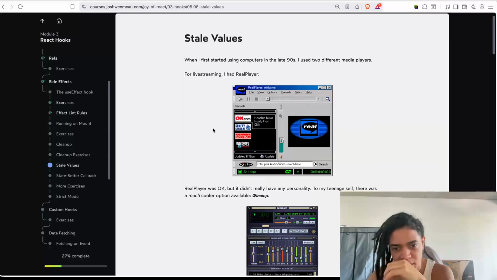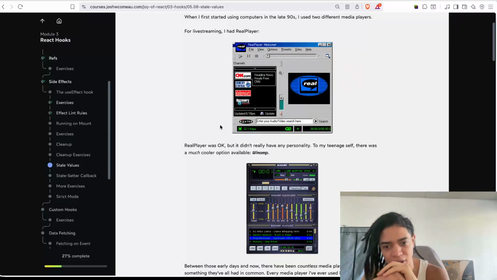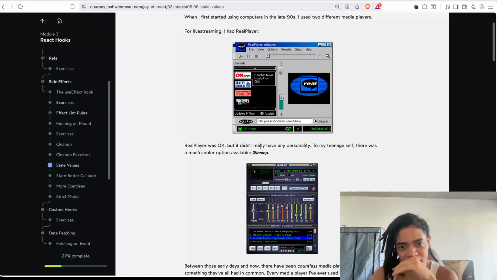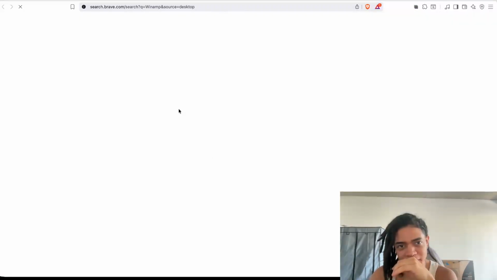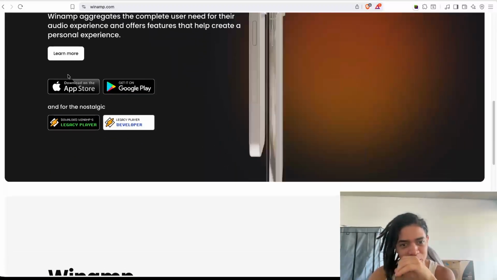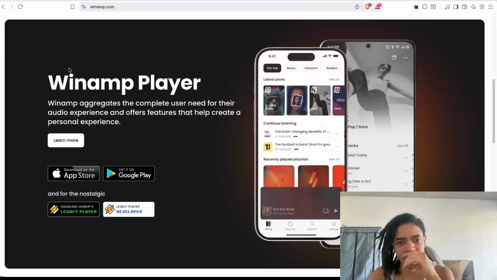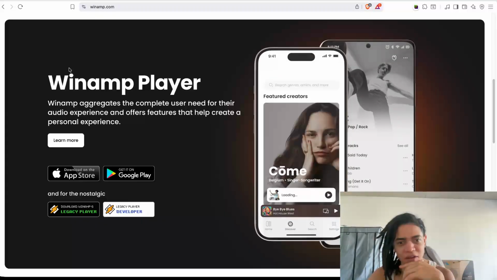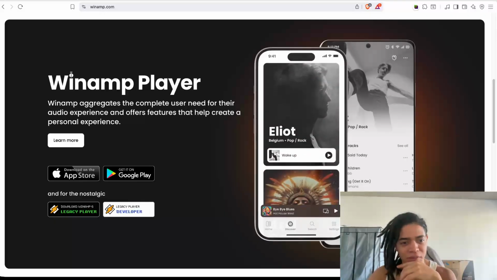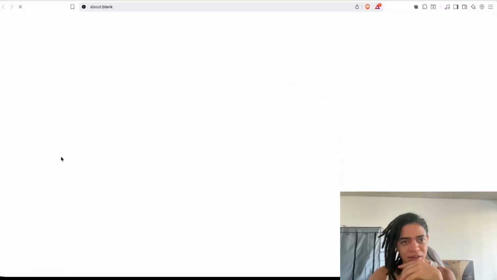RealPlayer was okay, but it didn't really have any personality. To my teenage self, there was a much cooler option available. Winamp. Yep, I remember this, bro. I definitely remember. Winamp, bro. Aggregates the complete user need for their audio experience and offers features that help create a personal experience. Legacy player, bro.